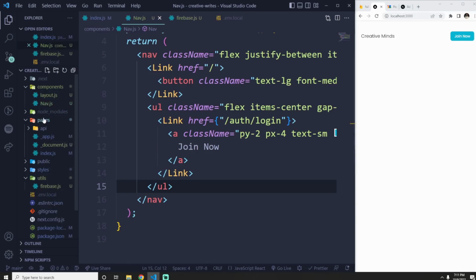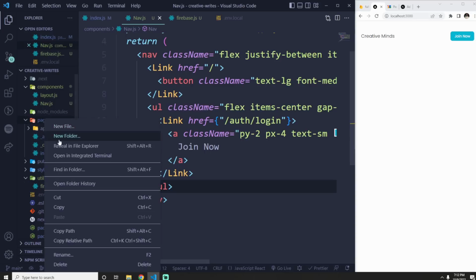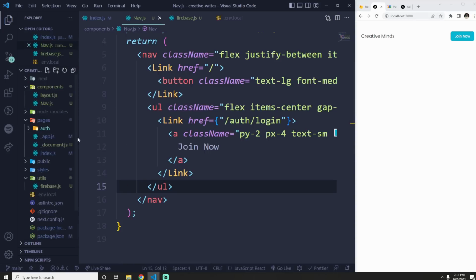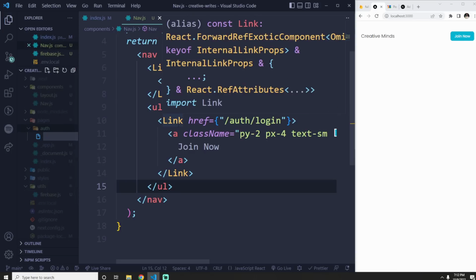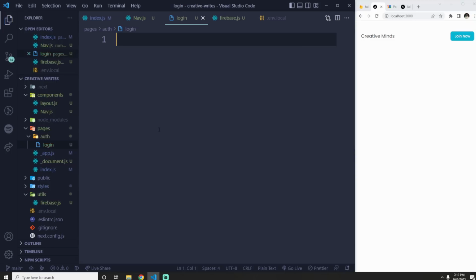So let's get back here, pages. All right, so we're going to /auth/login, right? So basically what I need to do is in pages, let's delete this API because we don't need it. We need to make a folder called auth, all right? And in here, we need to make a file called login. And make sure you add .js, right? Perfect. All right, so that basically takes us to /auth/login. All right, cool.